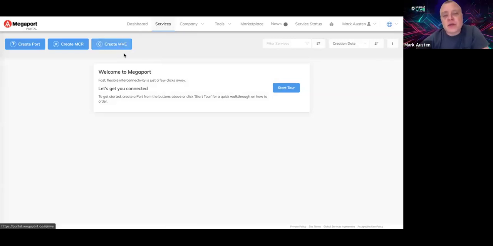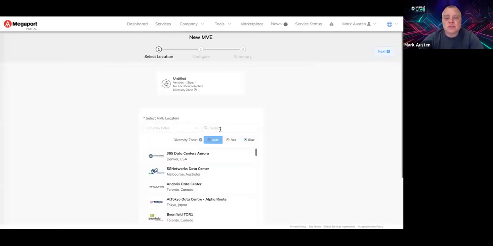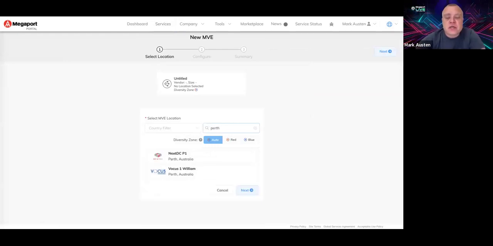Okay, so we'll create a Megaport Virtual Edge. We will search on Perth, and you can see in the list we have two locations in Perth where the Megaport Virtual Edge platform resides. So we at least offer two locations in each metro if you want to deploy a high availability or HA, two MVEs in that location. So I'll select one of those.